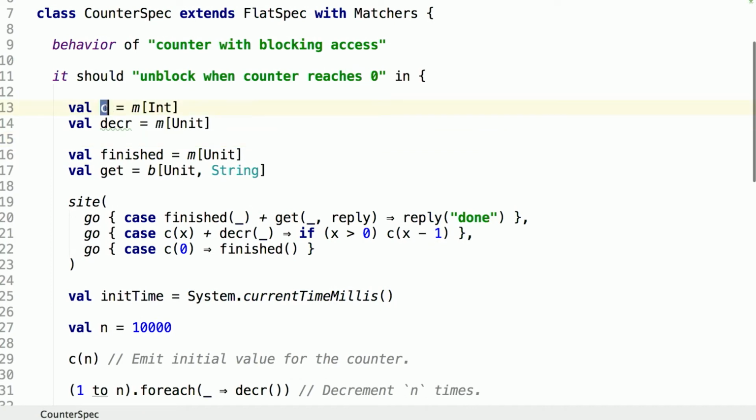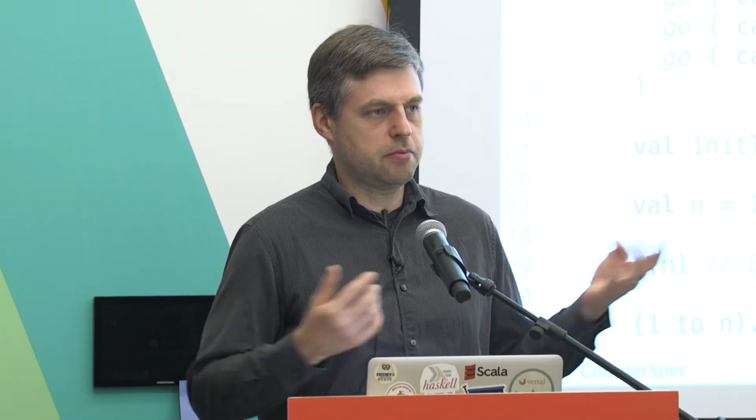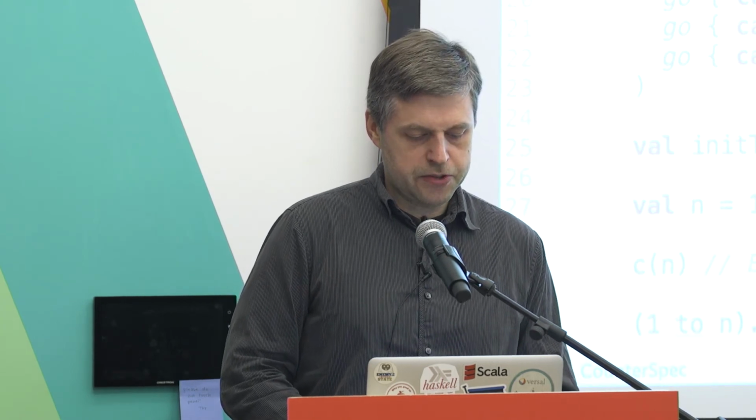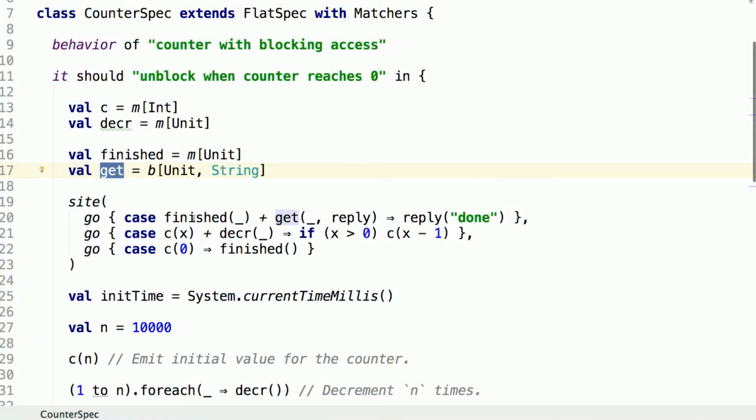So we define a molecule C, molecule decr, molecule finished, molecule get. Just like I said, this is abstract chemistry. You can define any molecules you want, any number of them. Molecules are not threads. They're just little pieces of data. It's very cheap to define different kinds of molecules or reactions. So there are three reactions now.